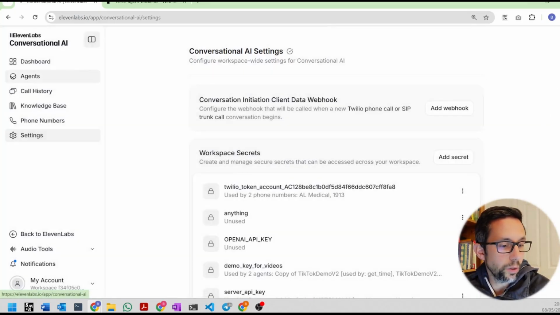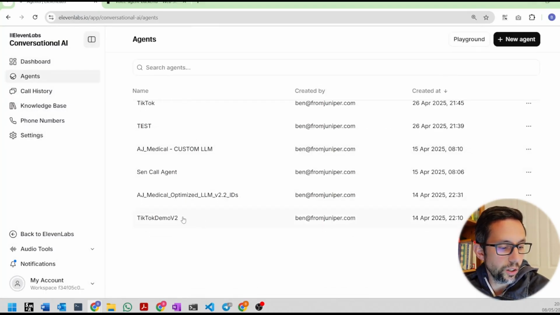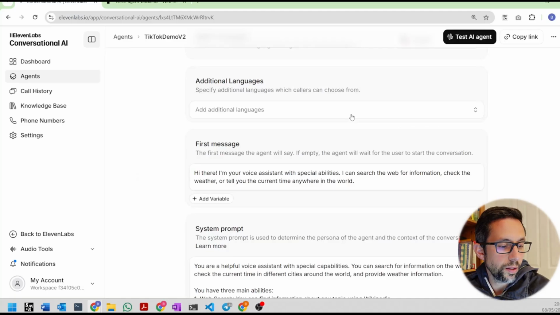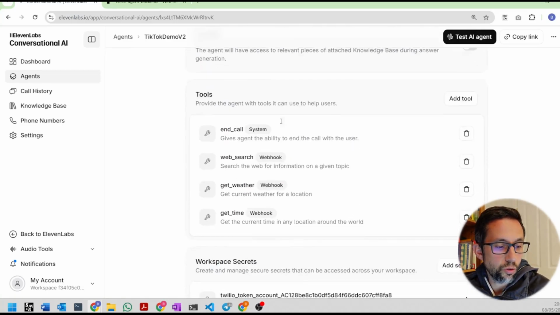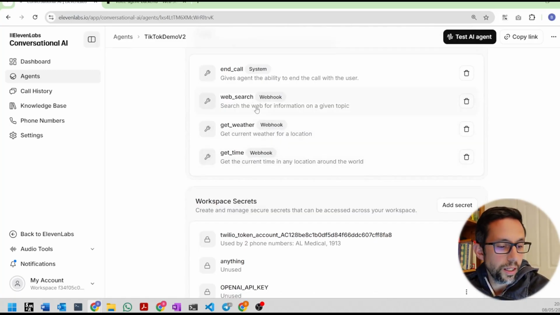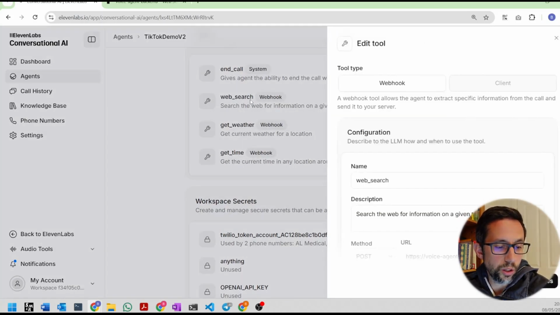When you've done that, you're going to go back to Agents. You're going to go to the agent that you created before. Scroll down to where all these tools are. Now the tools that you would have created, one by one, click into them. Start with web search.